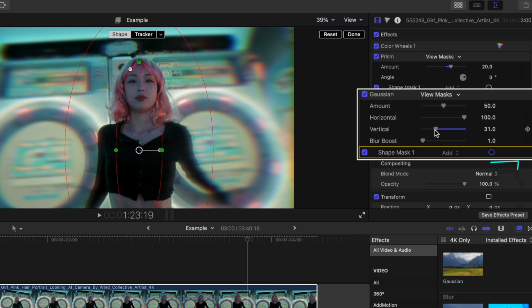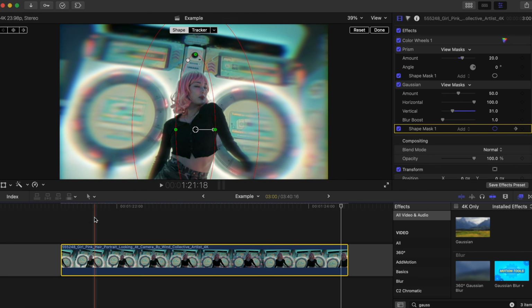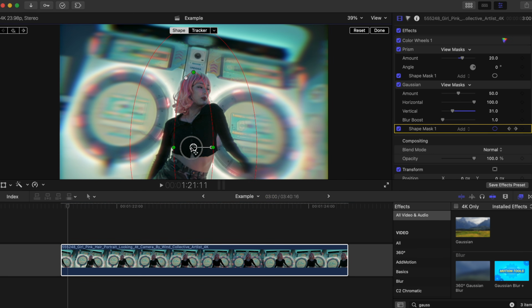And here's what really sells it. Hit the keyframe button so any movement to the mask saves. Head to the end of the clip, and move the mask so it's over her again. And now head to the beginning and place the mask around her.